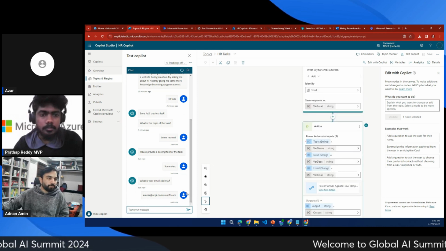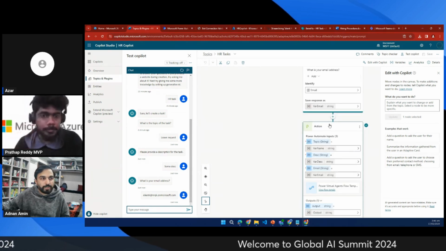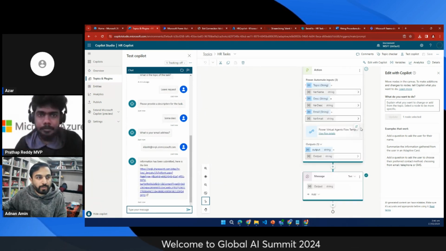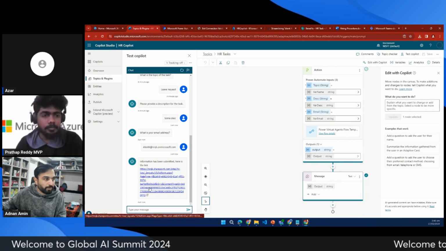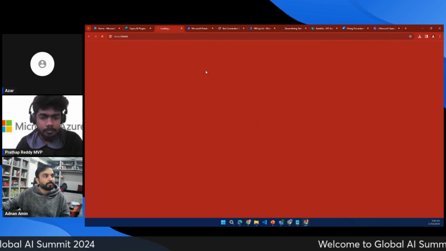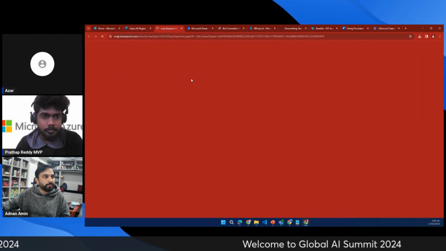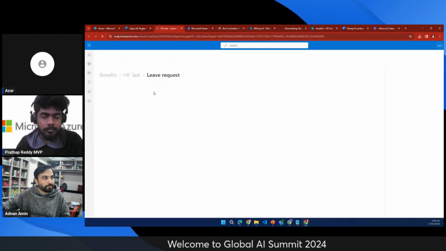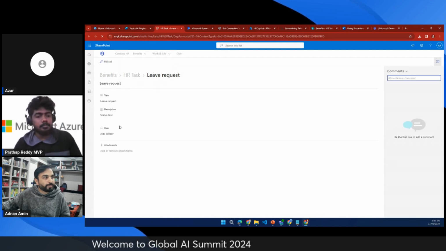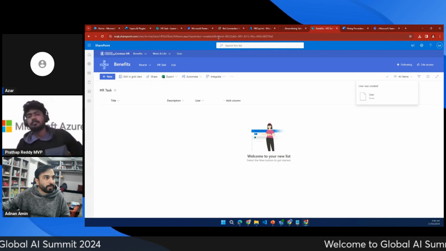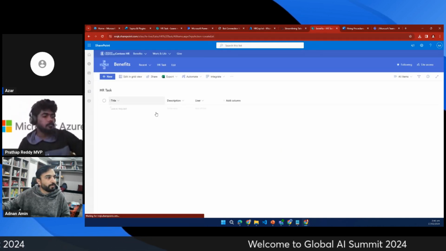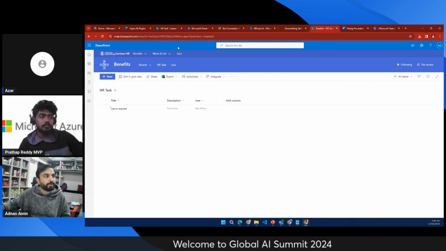So now it is submitting the information to the Power Automate flow. You can also see how it is going here, and the flow is completed successfully. And if I go there, it is giving me the URL of the list item. The information has been saved to the SharePoint list item, and if I go to this link and just refresh it, the information is showing up here.